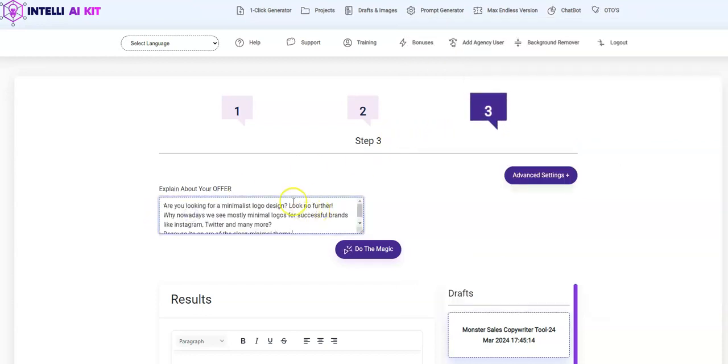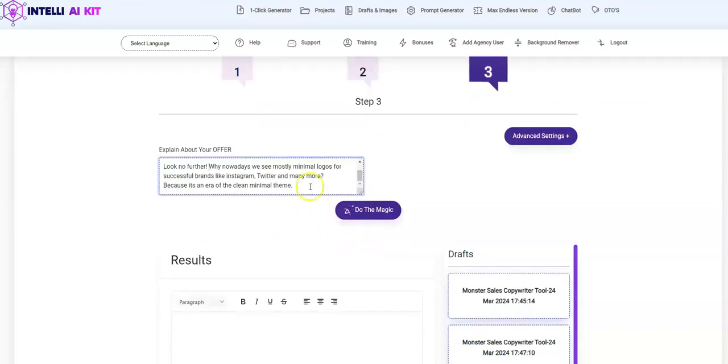So right over here it says, are you looking for a minimalist logo designer? Look no further. Nowadays we see mostly minimal logos for successful brands like Instagram, Twitter, and many more, because it's an era of clean, minimal themes.